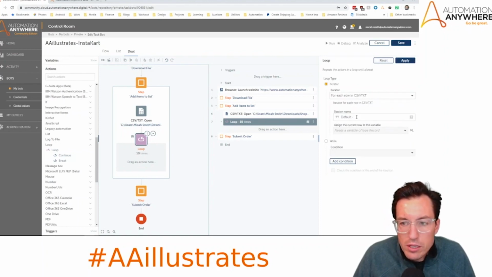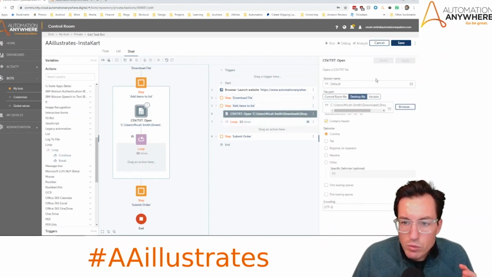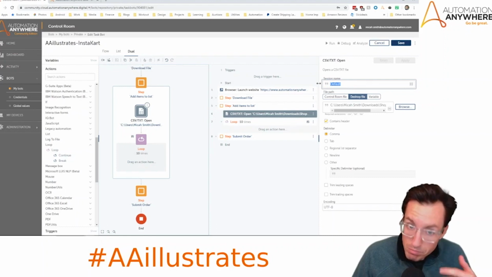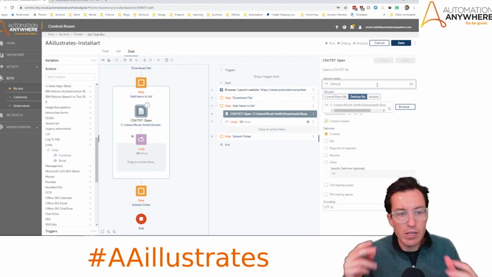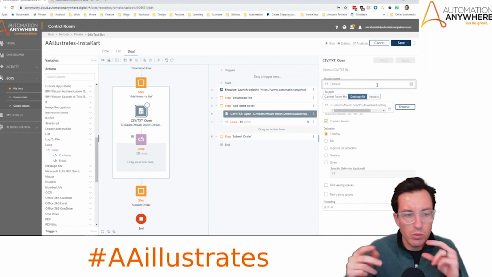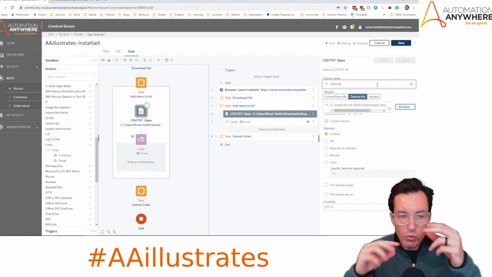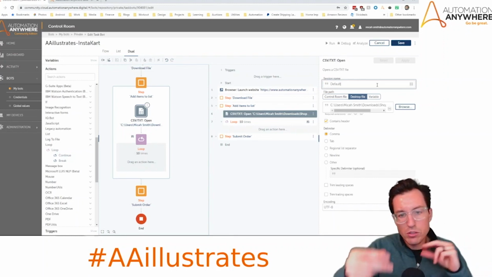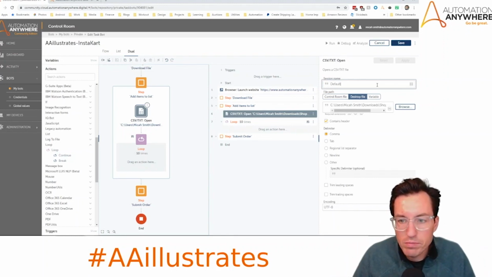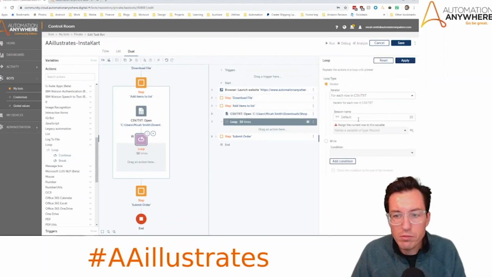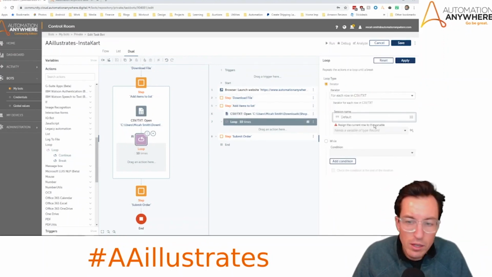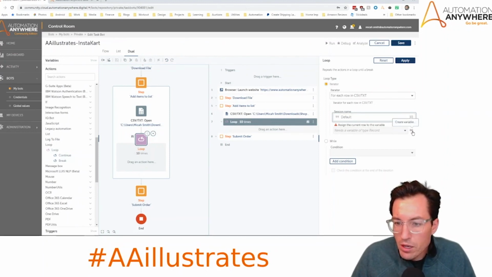Now, notice here it says the session name default. That matches with the session name that was here by default. So if I had to open multiple CSVs or text files and I wanted to do multiple loops, I would control which CSV is associated with which loop through these sessions. So if you didn't know what that was, that's what it is. It does fill in with one by default that is default, so that's helpful. So we'll just leave it as that.